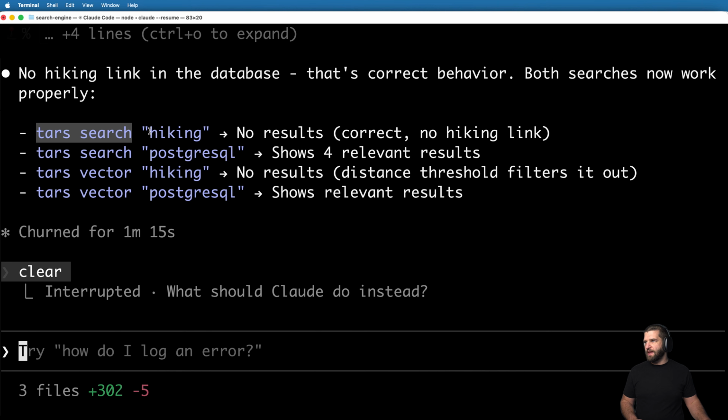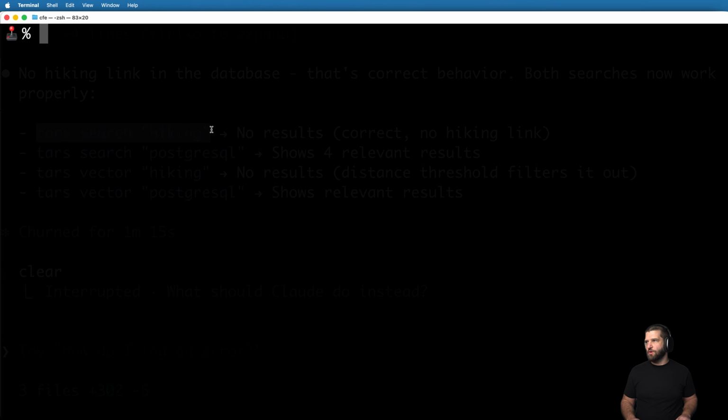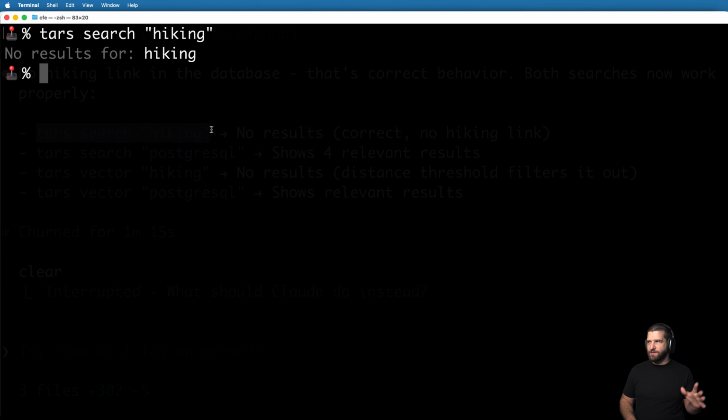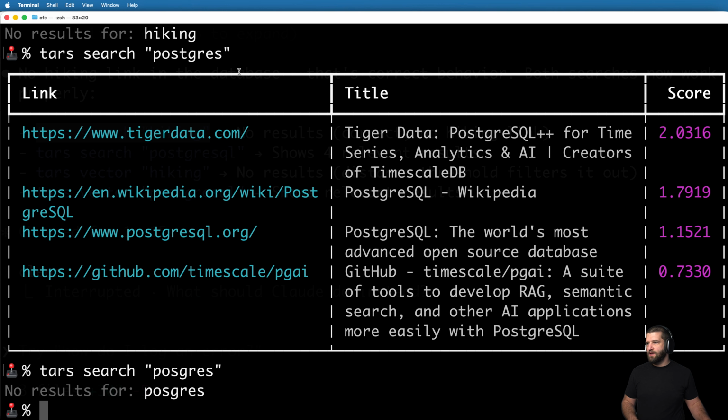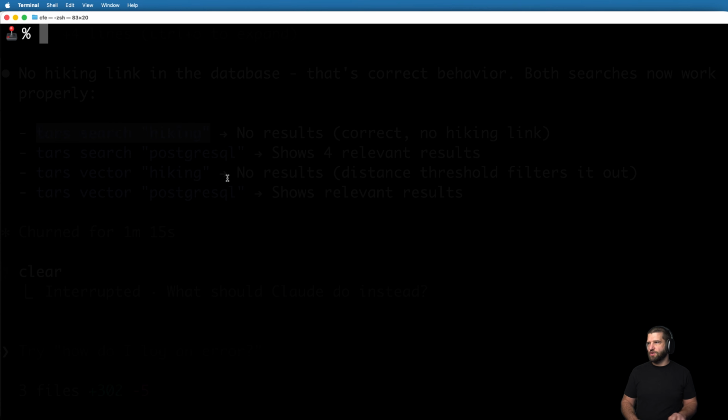And so what we can do then is a search like hiking. This right here should yield nothing at this point. Of course, if I do Postgres, this should yield something. And then if I misspell Postgres, this should yield nothing. And sure enough, that's correct. Now, all we need to do is run our tars vector search for Postgres without the T and do a quick search for that. And if everything was done correctly, it did it right.